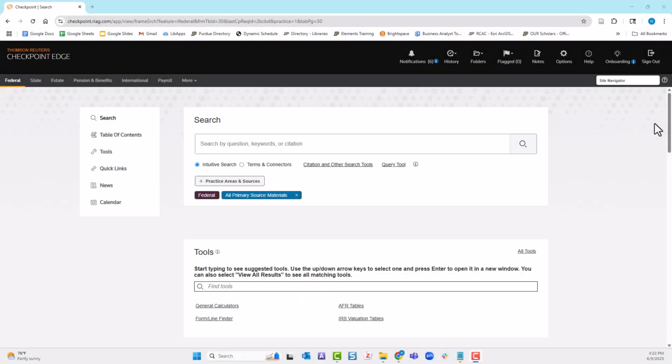This is the Checkpoint Edge homepage. There are two main ways to obtain the content: a top menu bar and the left side navigation menu. Be forewarned, there are multiple ways to obtain the same content throughout Checkpoint Edge. Let's start with the left side navigation menu.